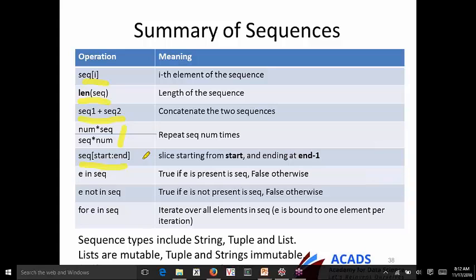A few examples which we did not discuss in lecture, but which I remember Prasanna doing in tutorial, are the in operator. You can ask whether a particular element E is in a given sequence or not. It returns true if E is present, and false otherwise. You can also ask the reverse question, whether E is not in the sequence. And finally, the use of this in operation is mostly in for loops, where rather than going over the index of the sequence, you can directly iterate over the elements in the sequence.